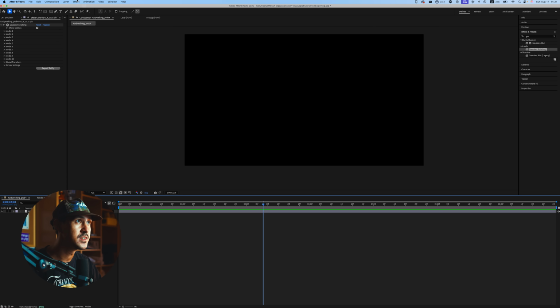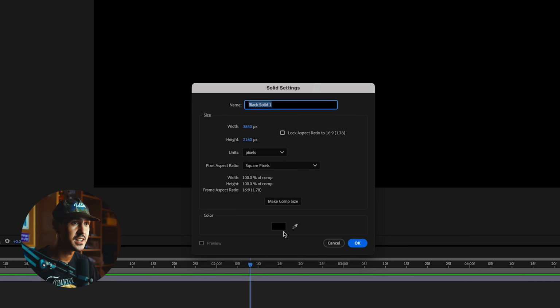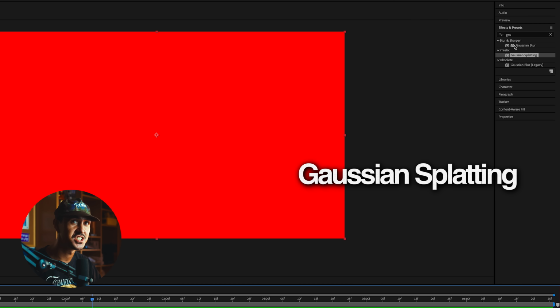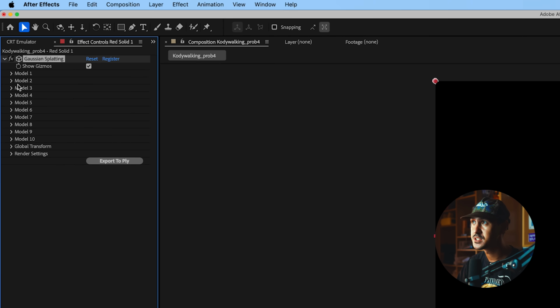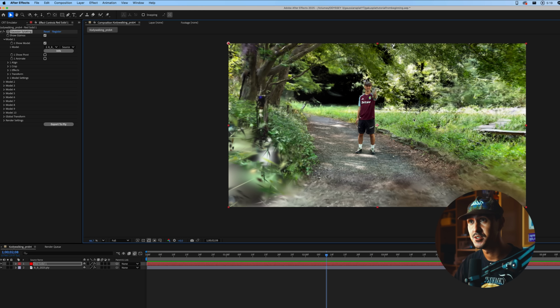You're then gonna go into Layer, New, and click Solid, and you're gonna create a new solid. You can make this color whatever, it doesn't really matter at this point. Then you're gonna wanna go into your effects, type in Gaussian splatting, and click and drag this onto this solid. You'll then notice that 10 models show up in your effects over here. If you go onto model number 1 and click the PLY file that you've imported, now your Gaussian splat that you scanned previously is inputted into this 3D sphere within After Effects.